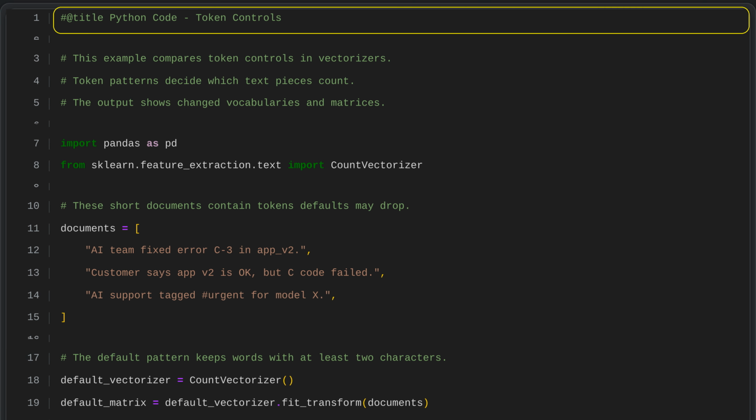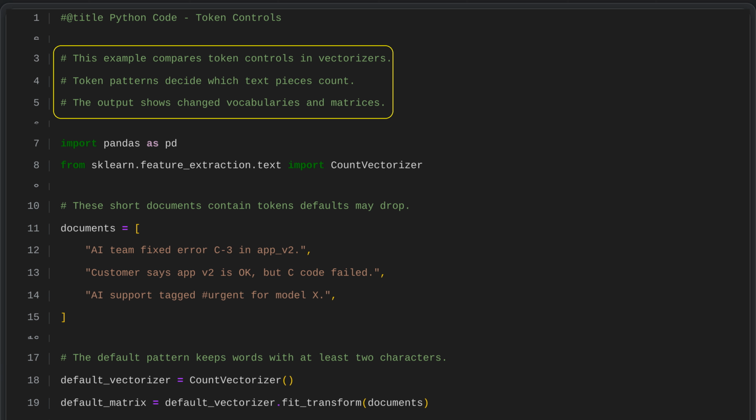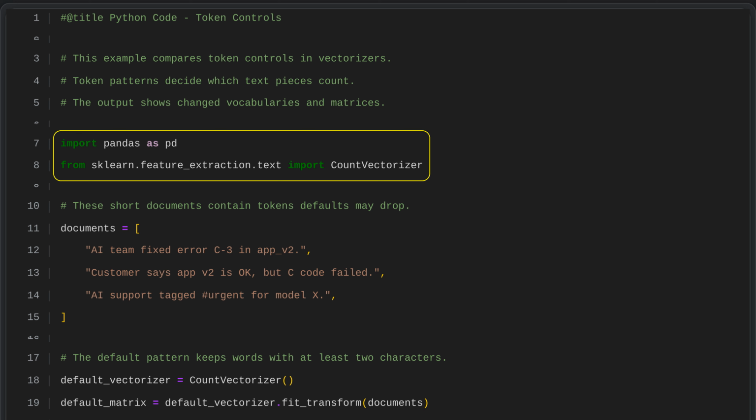Python code, token controls. This example shows how token controls in vectorizers affect text processing. Token patterns determine which parts of the text are counted, which changes the resulting vocabulary and matrix output. We import pandas to work with tabular data, then use Scikit-Learn's count vectorizer to turn text documents into token count data. This lets us measure how often terms appear in the text for later analysis.